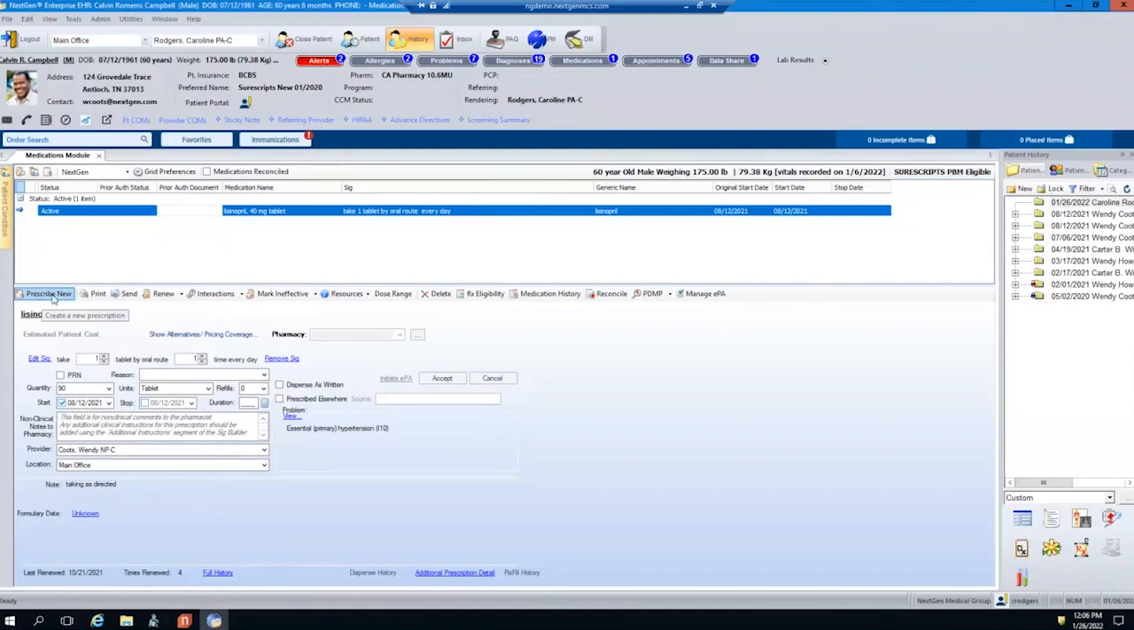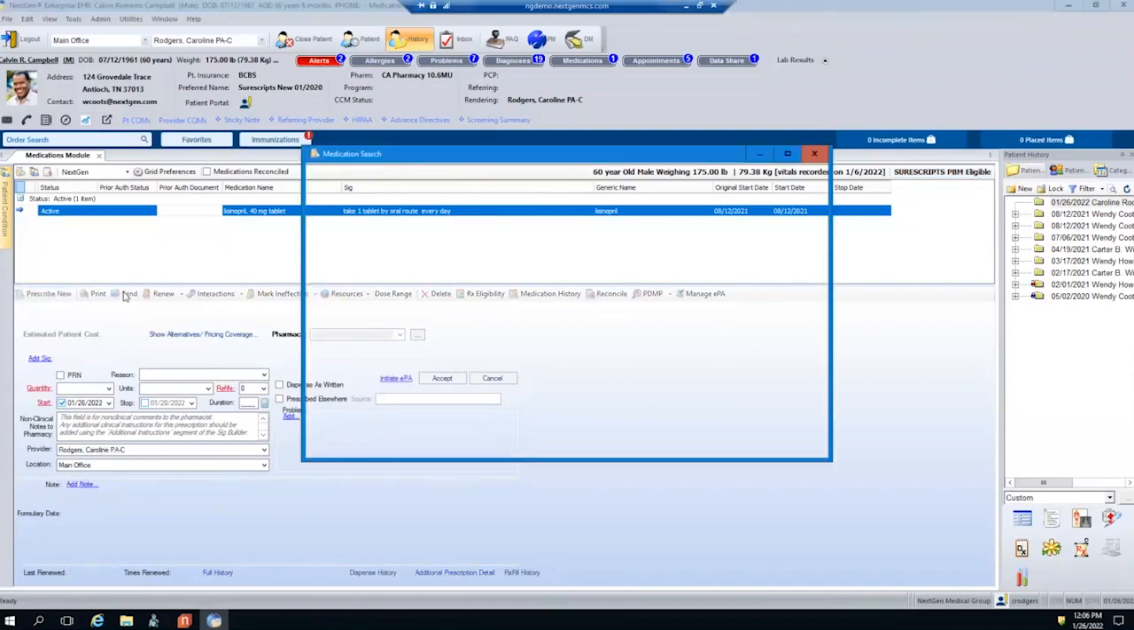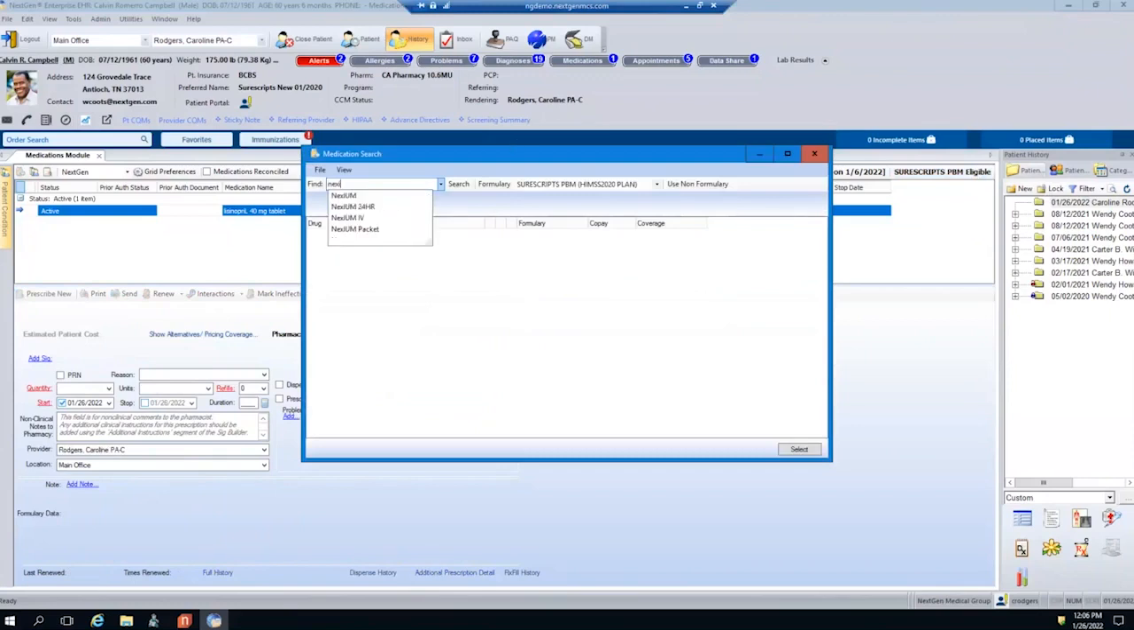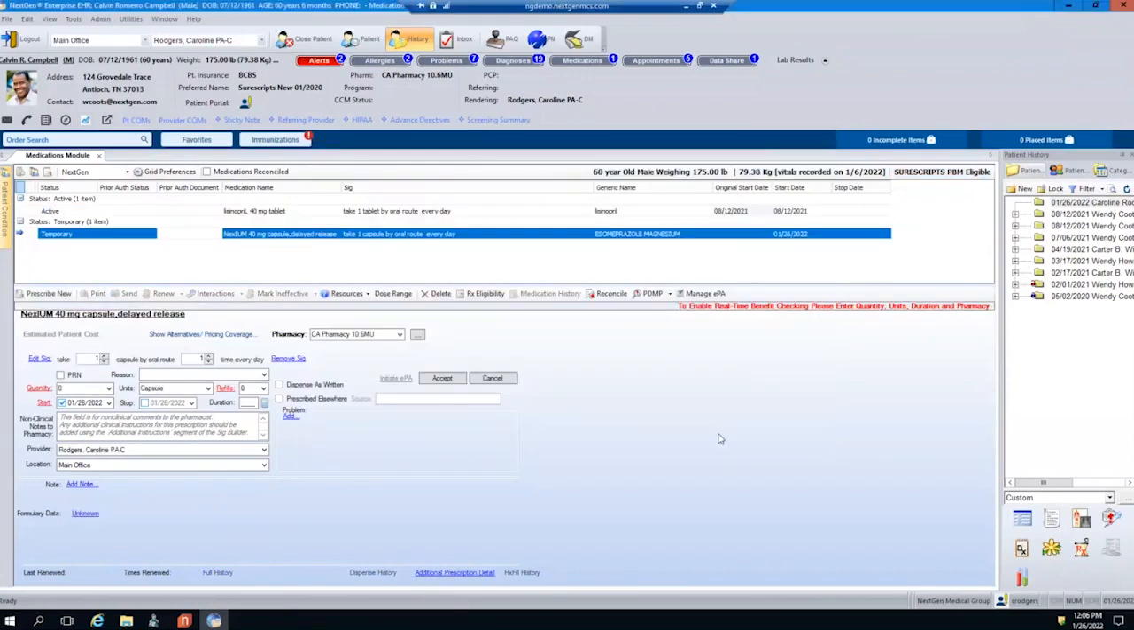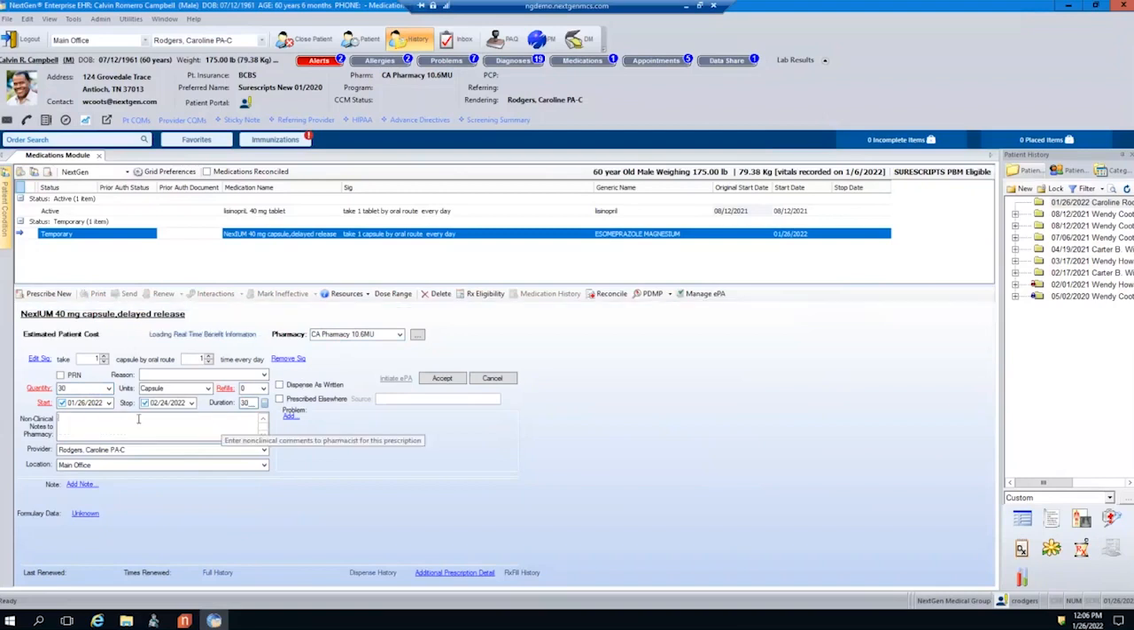This is a typical prescribing workflow. I'll start by selecting Prescribe New. Then I'll search for the medication that I want to prescribe for my patient. I'll select the dosage, and it brings it forward into my prescription pad in the medication module. Then you're required to enter the quantity, the refills, and the duration, as well as have the patient's pharmacy listed. Once you input all of that information, then it will automatically bring up the cost for the patient.